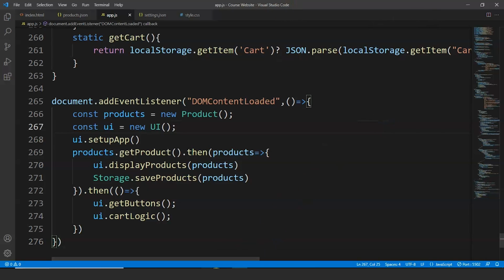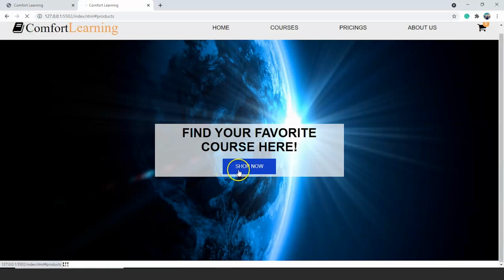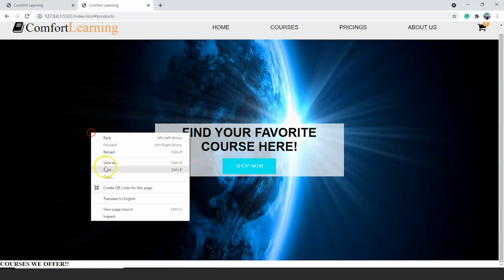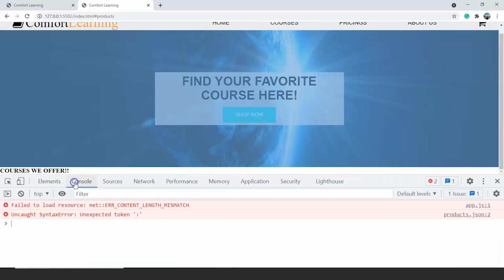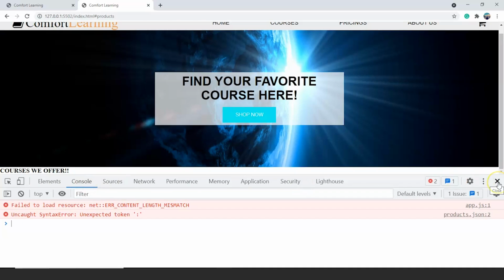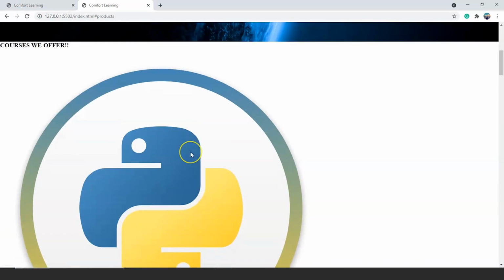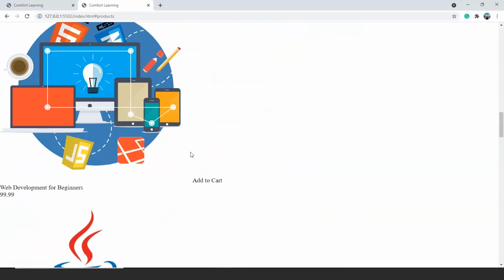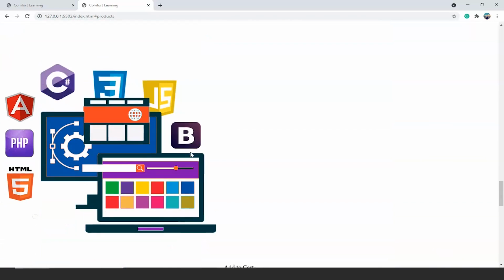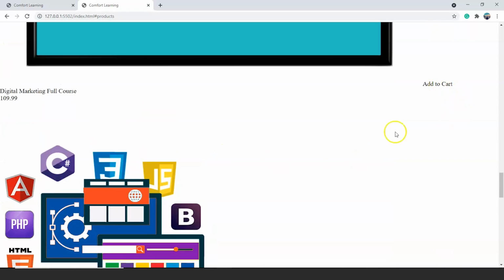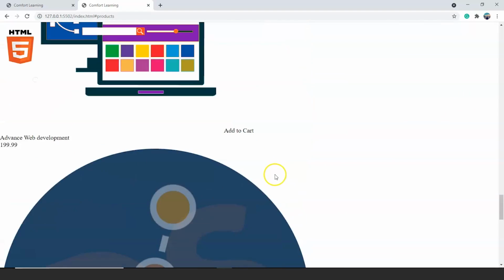Let's try if it's working or not. Let's save this piece of code and go to browser, click on shop now, and it's not working, we can see. Okay, it says it's failed to load the resource. Refresh it and you can see now it's working totally fine. We have all our product images over here. We have all of our products. We can add them to cart and we can use the cart as well.